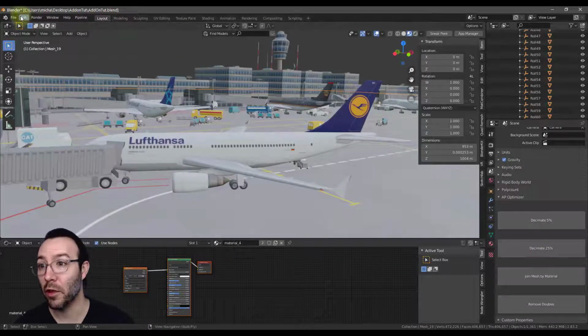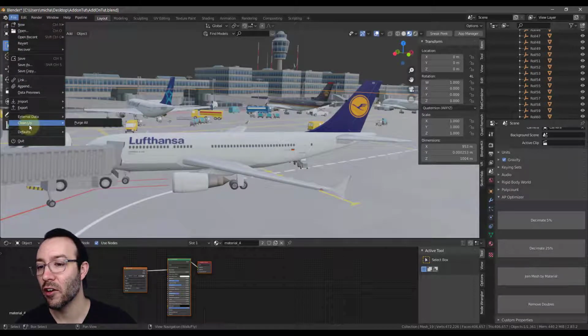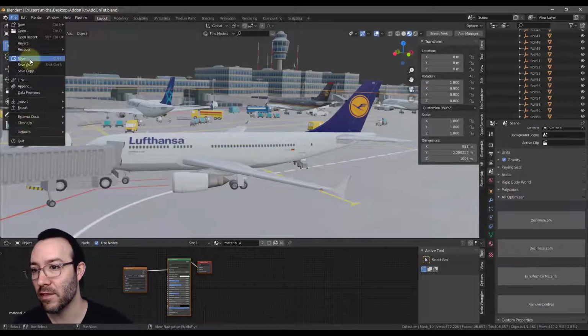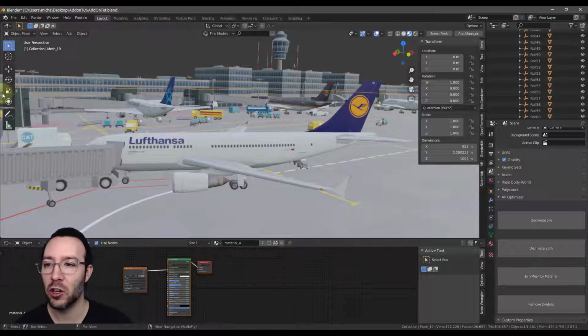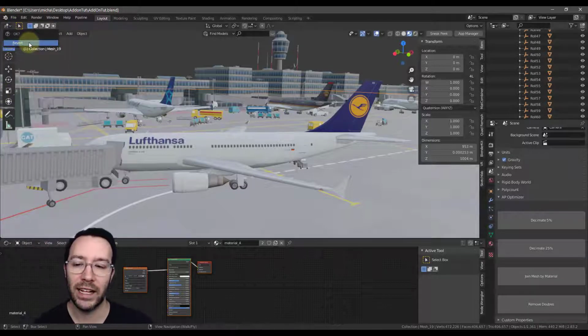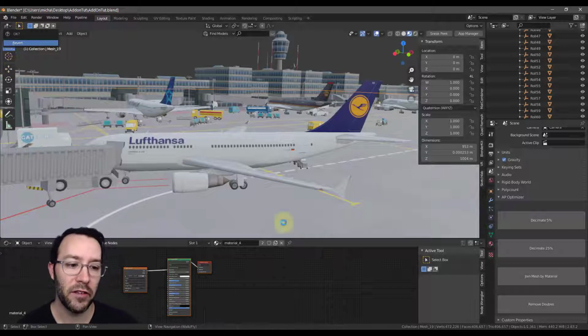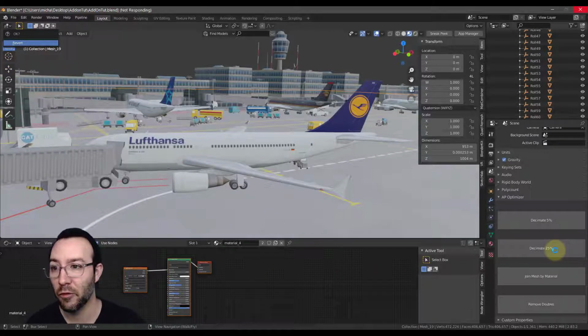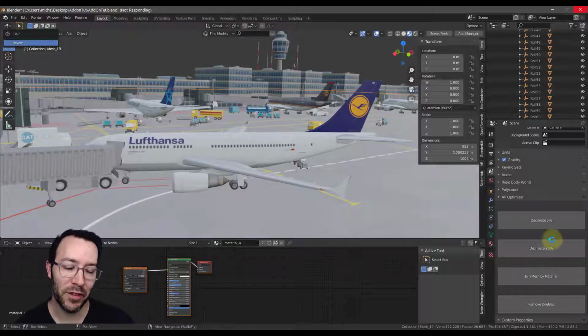So for now, if you are going to use this add-on, one thing you could do is save the project, and then if you do something and you want to undo, just revert, and it'll go back to the last time you saved. Especially if you're going to decimate by 25%, I highly recommend that you save before you push Decimate 25, and if it's not what you want, then you revert.